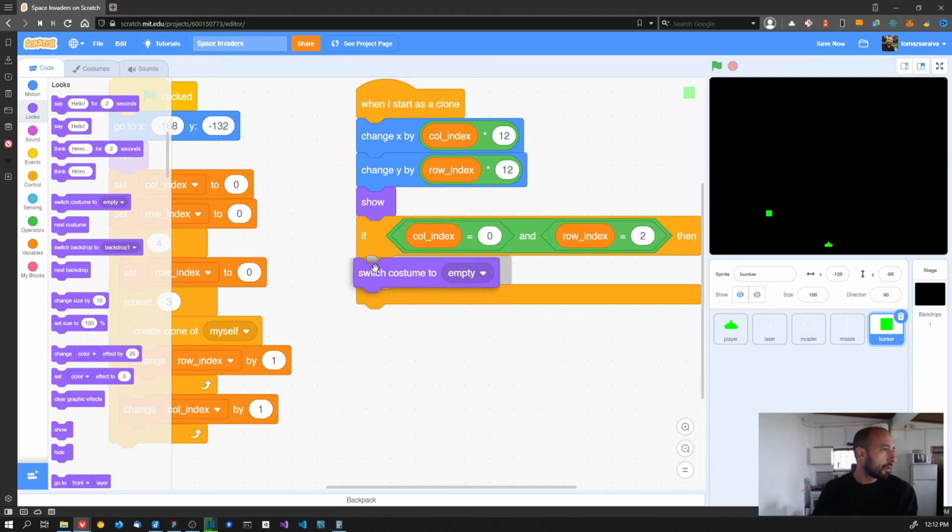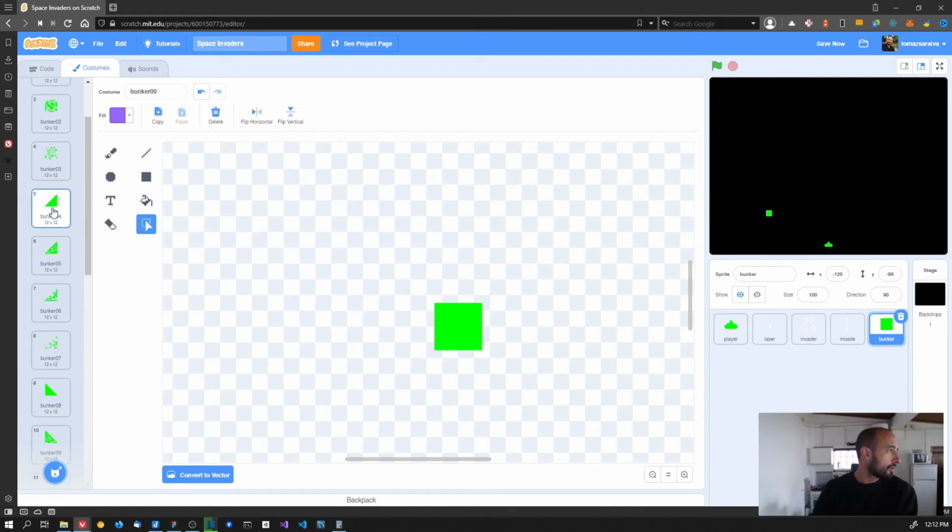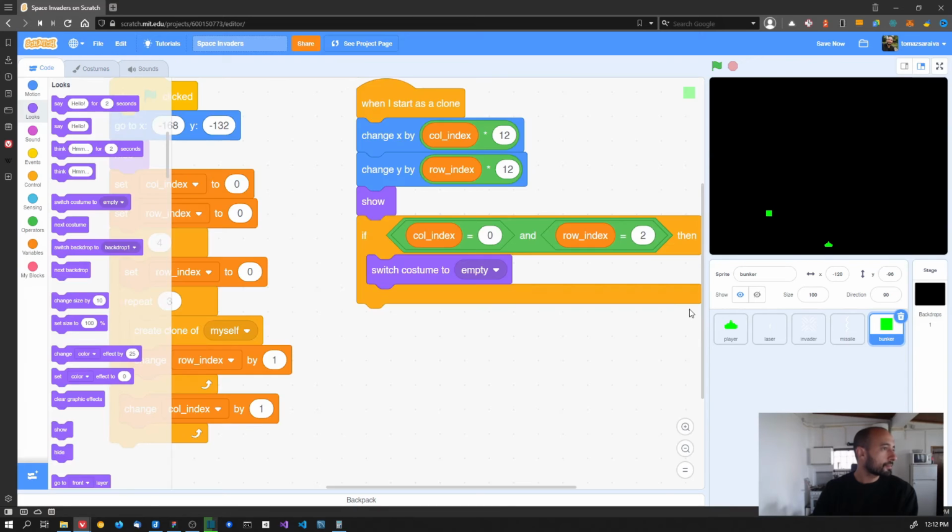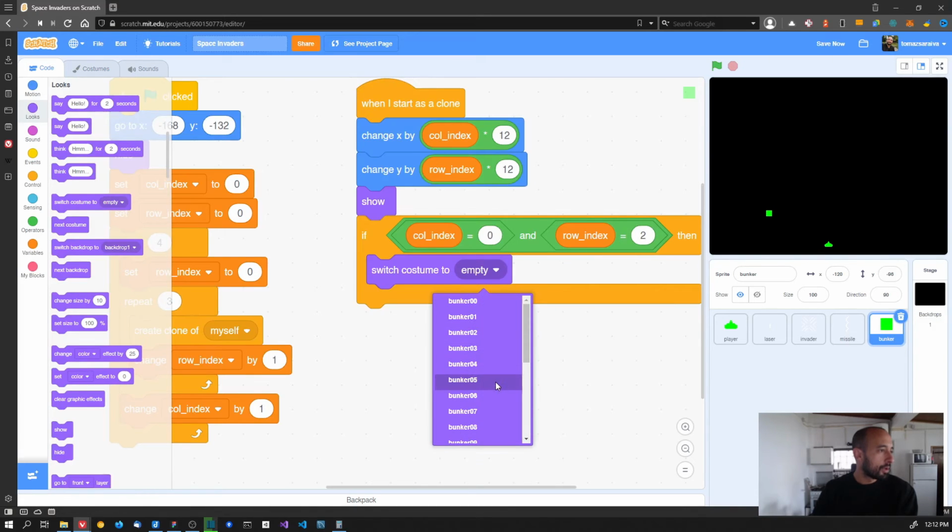we're going to switch the costume to that tile. So we're going to switch the costume to, and let's see, what is that costume? It's a costume number 5. So switch the costume to bunker. Oh, I just imported 0, 0, 0, 0.